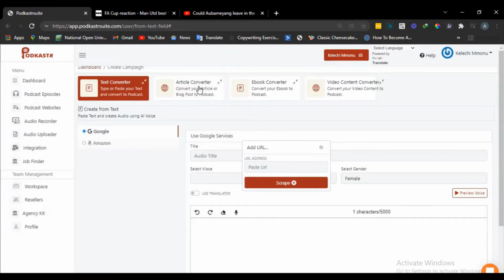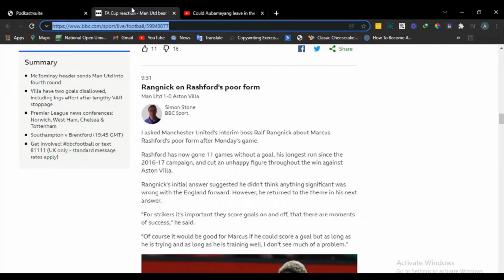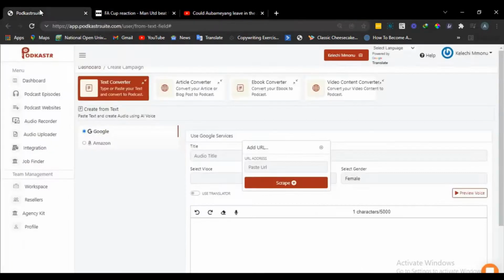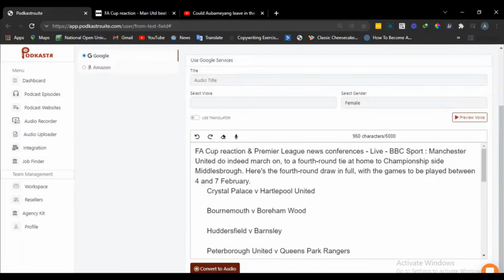Here's how it works. Copy the URL of your article, head back to Podkastr, paste the URL, click Scrape to extract the content of your article, fill in the required details and click to convert to audio.